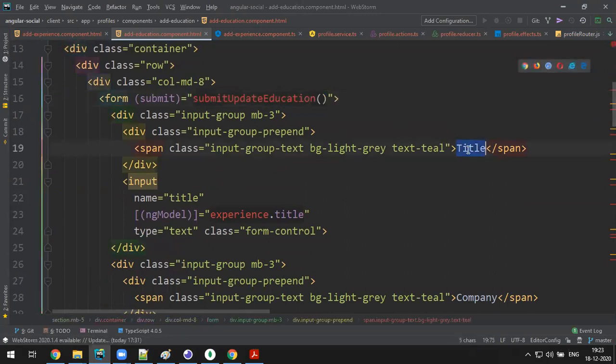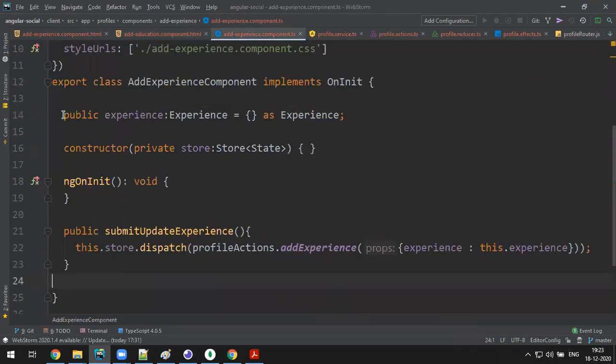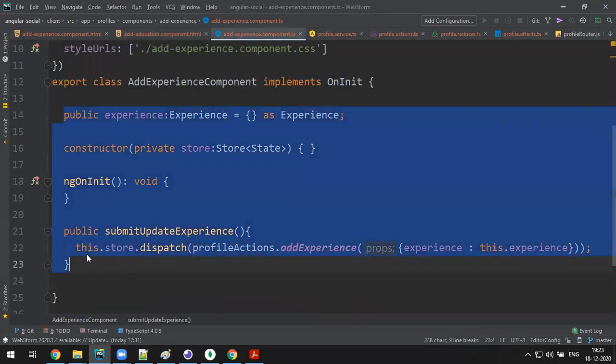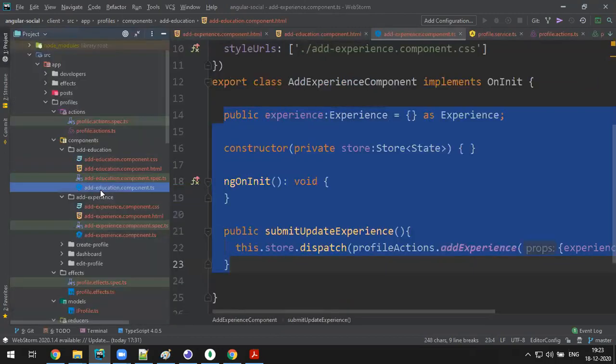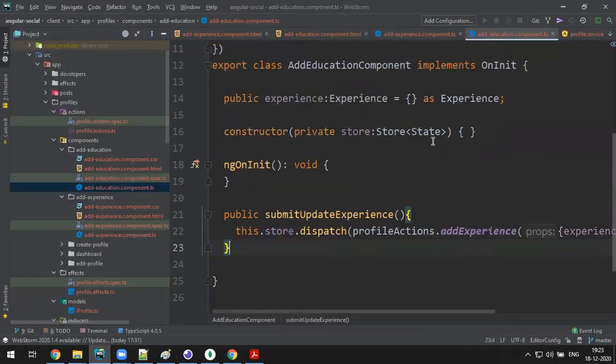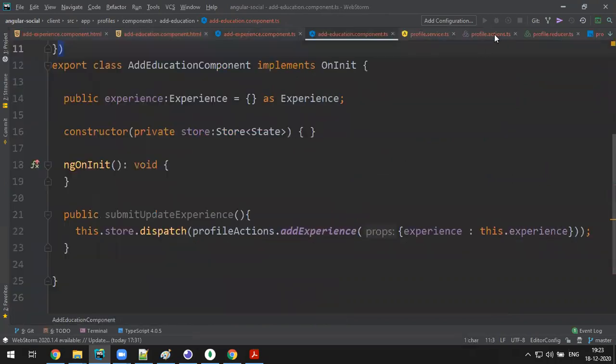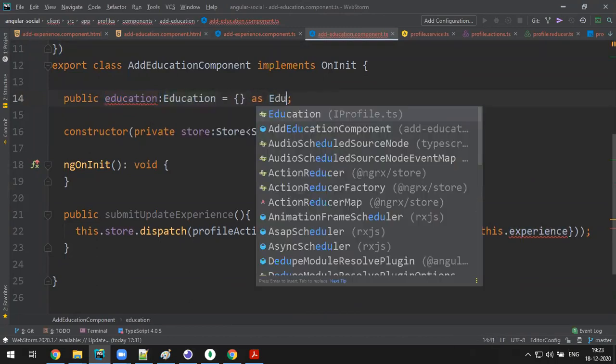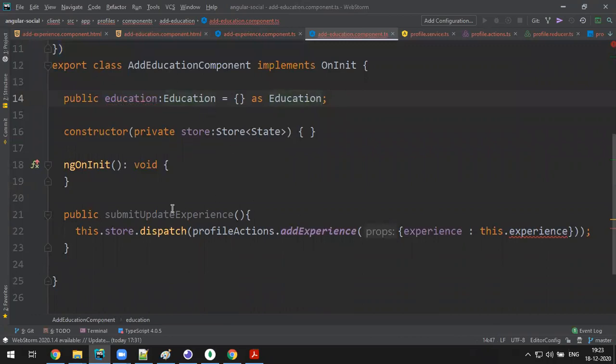Okay. Title and all will not be there. School and all will be there. But before that, let me grab this setup. Go to add education.ts file. Replace. So here it's not experience. It is education of type education. This is also education. Fine. Store and all fine. Update education.